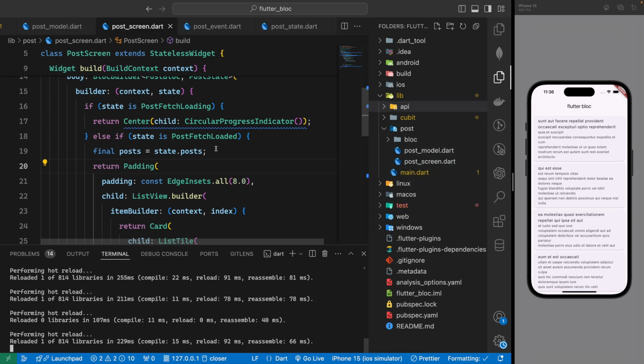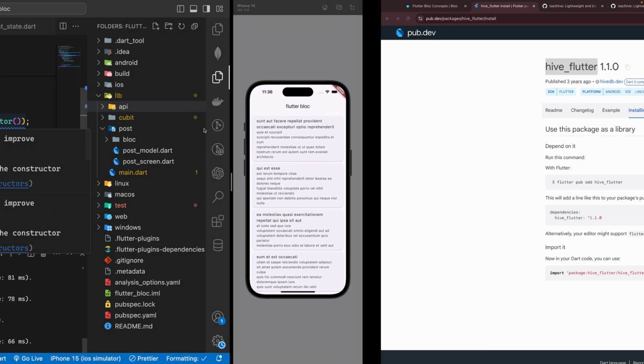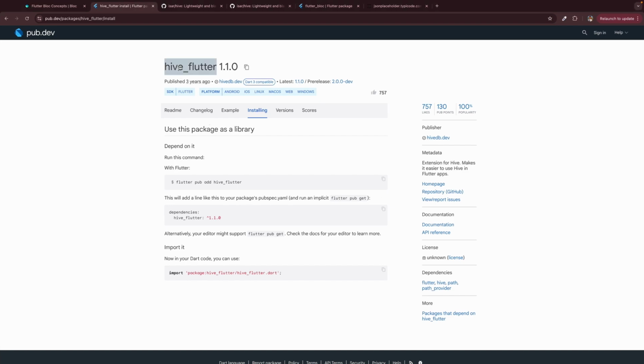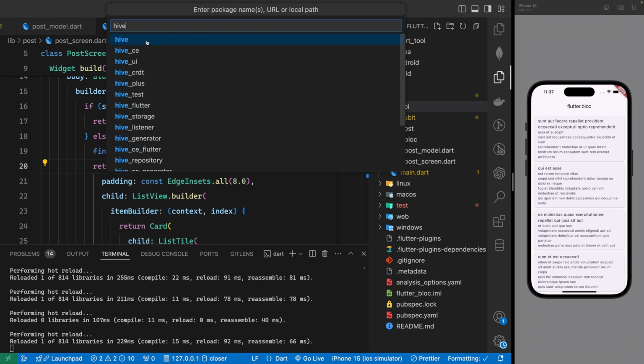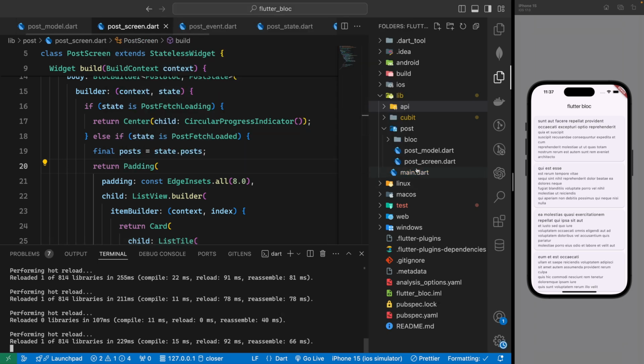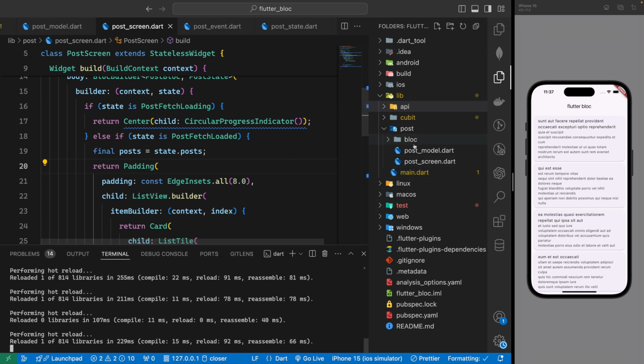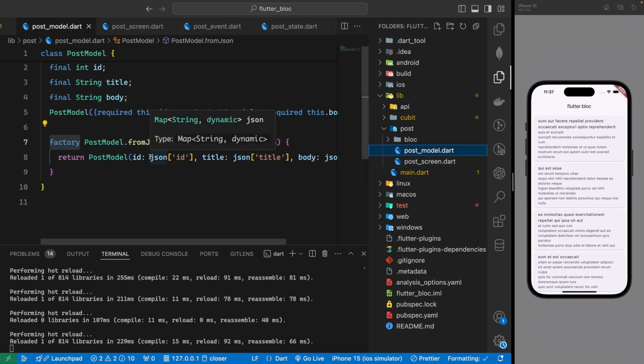And for the Hive, we have to import Hive and Hive Flutter. Okay, so this Hive and Hive Flutter. After that, for the Hive, I will go to the post model. Okay, here. So let me show you very clearly.